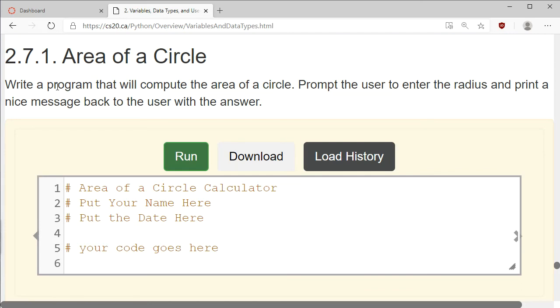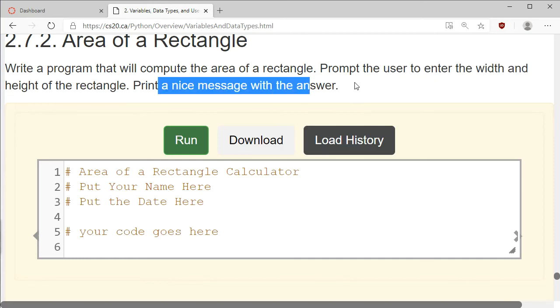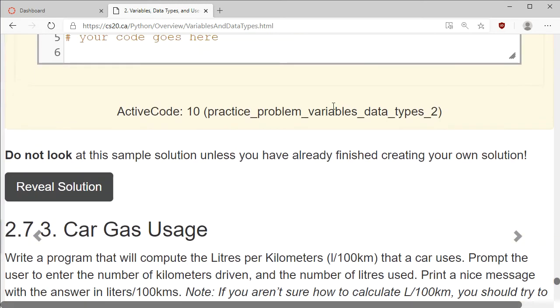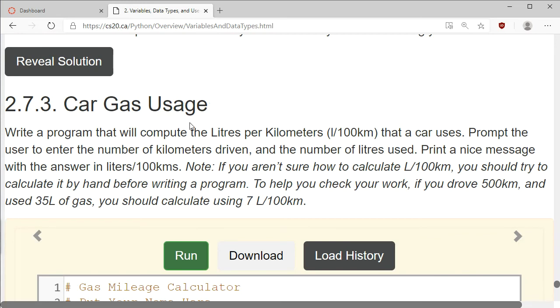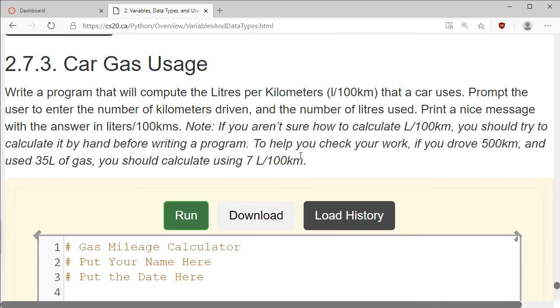So remember, if you don't know what the formula is, feel free to look it up online. But basically, you just need to find out the radius and then print back what the area of the circle is. Additionally, you're going to make me one that does area of a rectangle. So again, ask the user for width and height, and then print out what the area is in a nice little message. And finally, you'll make a little car gas usage. So, for example, you'll just ask how far did you drive, how many kilometers did it take, and use that to figure out the liters per 100 kilometers.